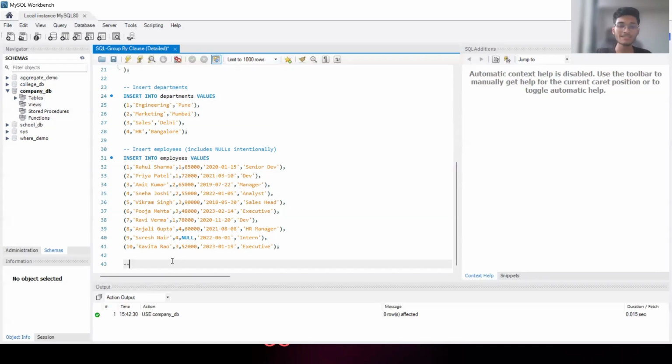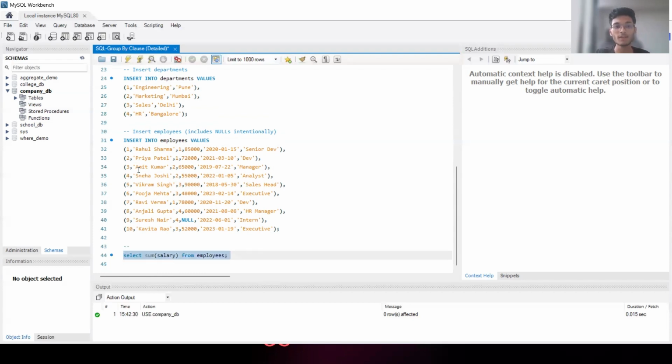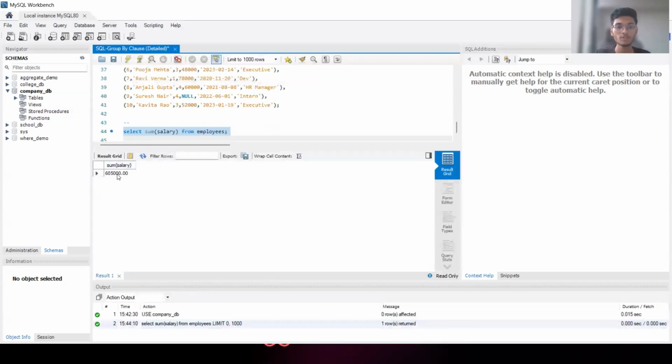Okay. Now let's get started. First, I'm writing one simple query: select sum salary from employees. If I write this particular query, we'll get one value, that is the sum of all the salary records. For the salary column, whatever records are there, it will give the sum of the column, right?